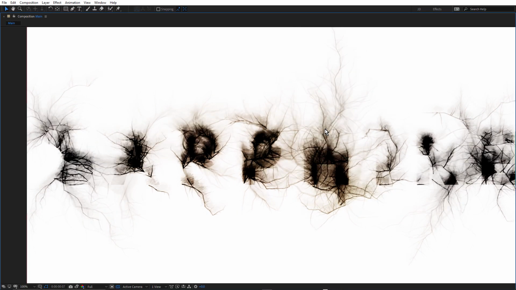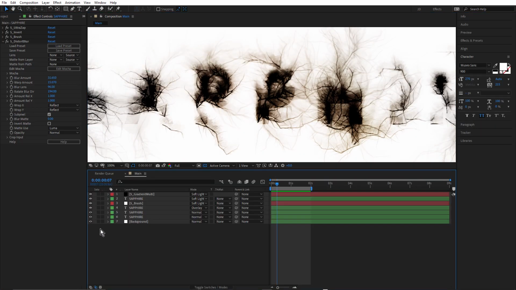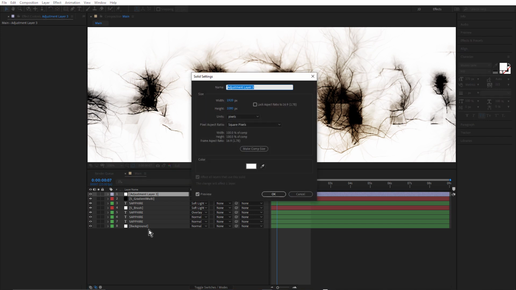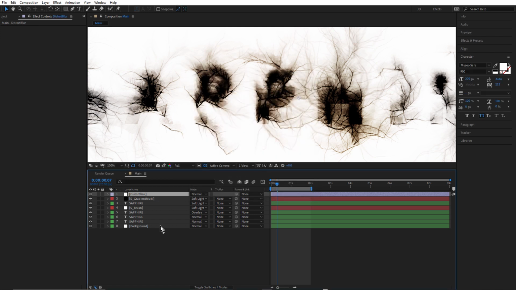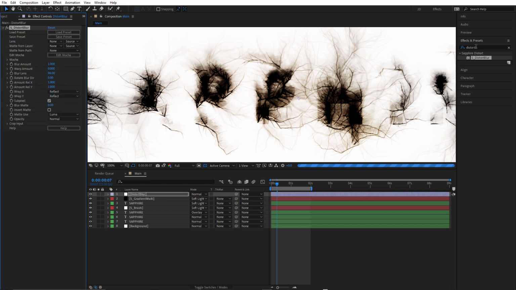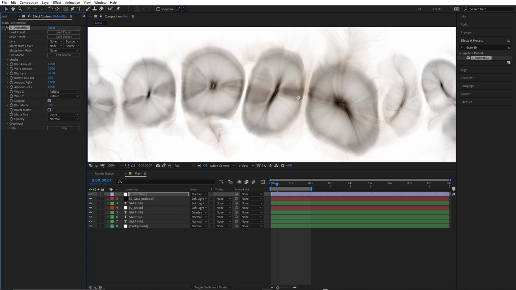So let's just unsolo all of these, create a new adjustment layer, Control Alt or Command Option Y, Shift Control or Shift Option Y to rename this. I'm going to name this Distort Blur. Come up to my effects and presets, type in DISTORT-B and hit the Enter key. This is obviously going to distort everything underneath. Let's change the rotate blur direction value to about 100.